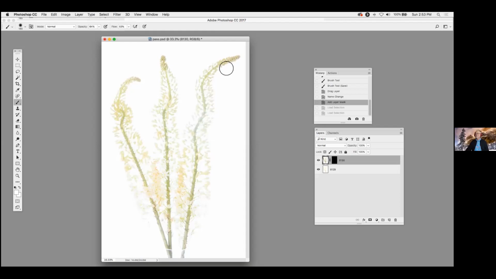Be sure that you have white as your foreground color when you do this stuff, and be sure that you're painting on the layer mask, not on the layer, by selecting the thumbnail of the mask in the little layers panel, not the... So Phyllis, remind me not to go backwards this time.